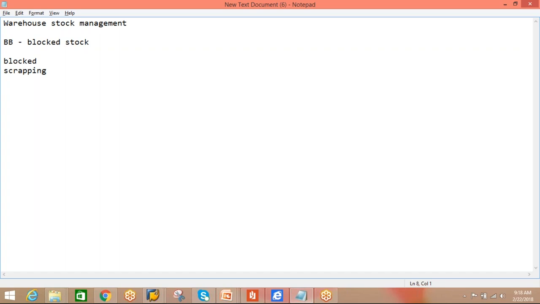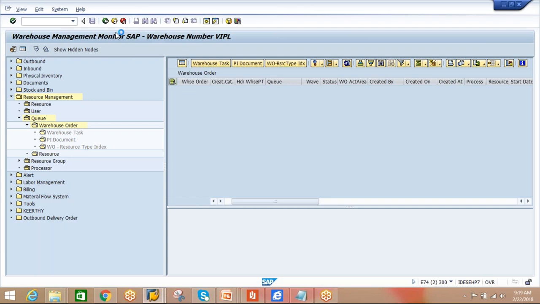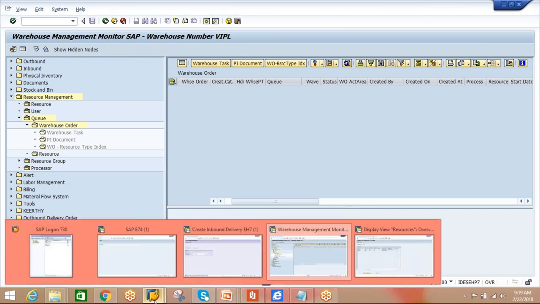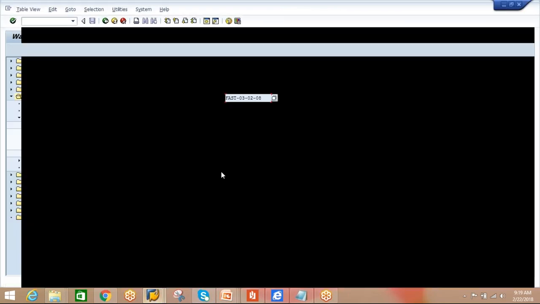For this, I am going to create two storage types in the EWM system. And I am maintaining one concept called stock type role. The stock type role divides our BB into different types. Some of the stock is blocked and some is scrapping. That we can check. Go to the EWM system. I will create a separate storage type for blocked stock and scrapping stock.